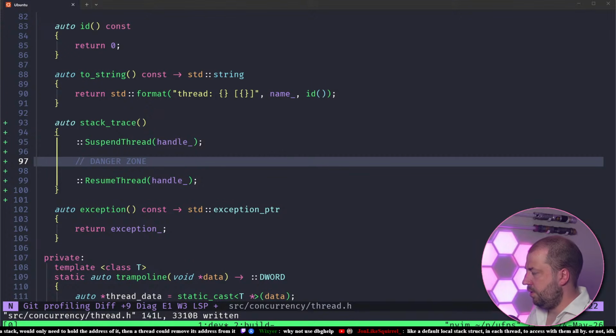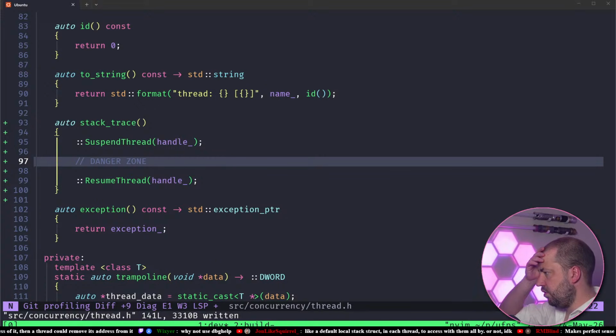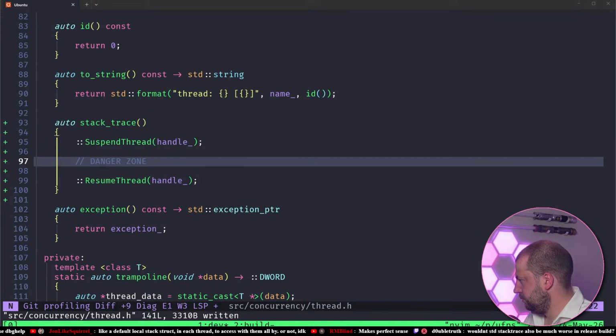I originally thought, because I've been thinking about this for a lot, right? And I was like, this is going to be fun. Wouldn't stack trace be much worse than a release build? I don't know, because I'm probably going to do release with debug symbols anyway, or at least for when I'm profiling anything.